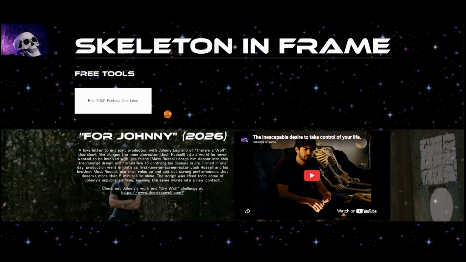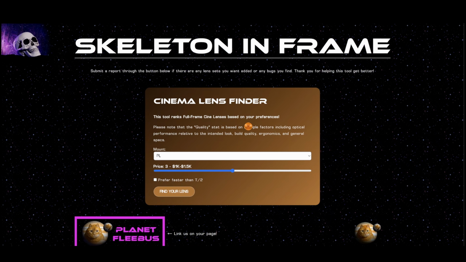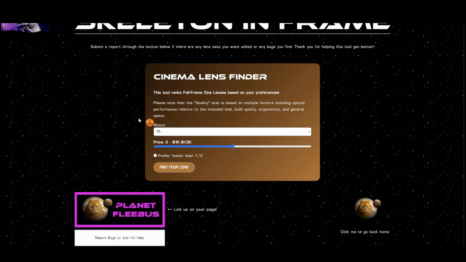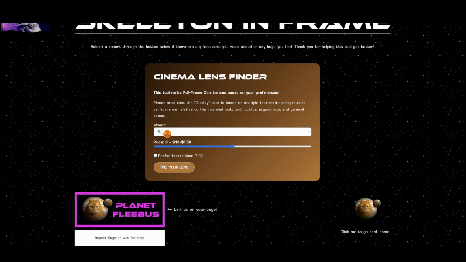And then this section up here is a free tool section. Currently there's only one thing going on here, but if you click that button, it brings you up to a cinema lens finder. So I've been internally struggling with deciding what lenses I would like to invest into. And this has helped me out a little bit with that. So it's kind of self-explanatory.